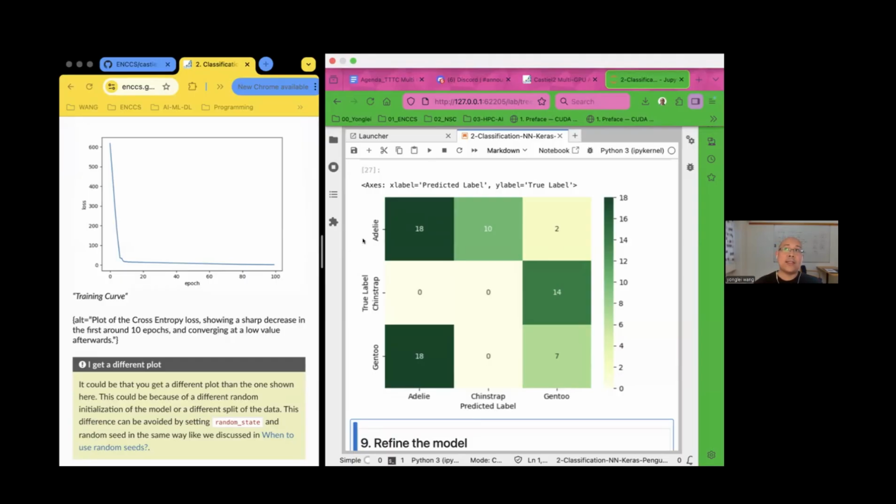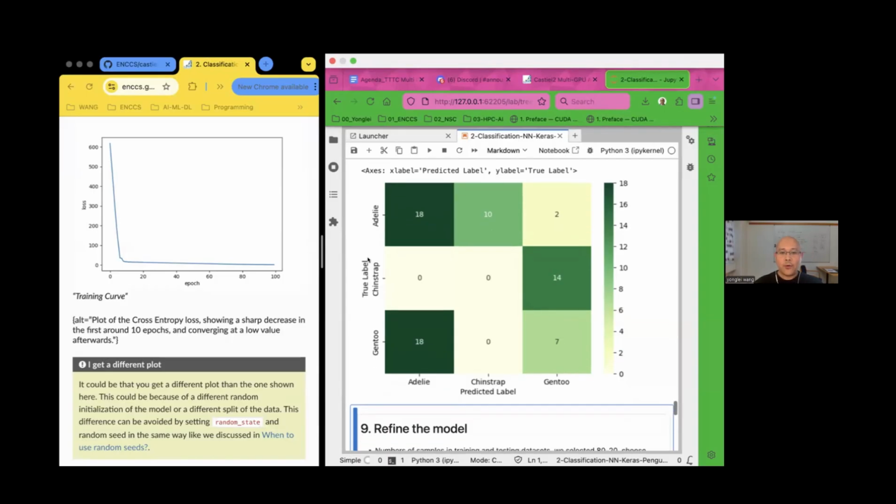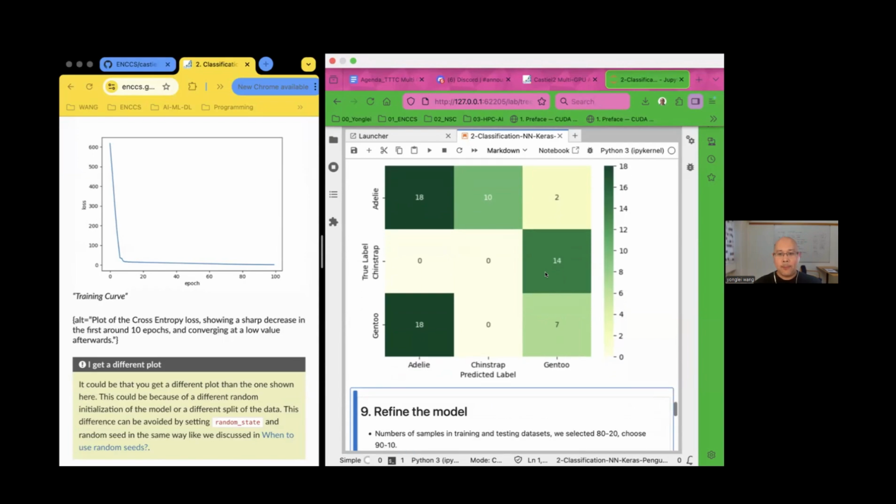This is the ground truth. Let's say this is 50 or approximately 70%. For the Chinstrap, we have 14 right here, but all of them are identified as Gentoo. This is totally not so good.